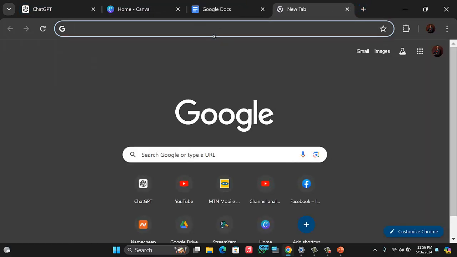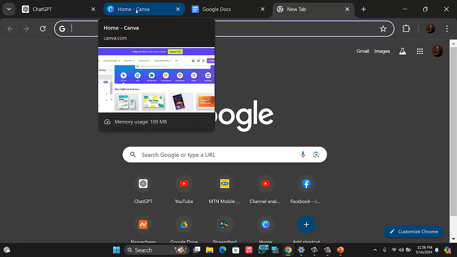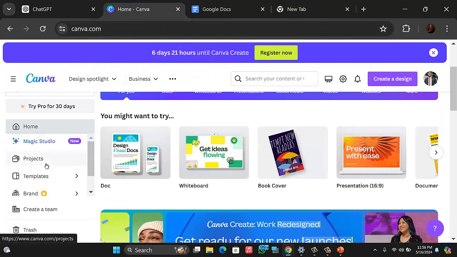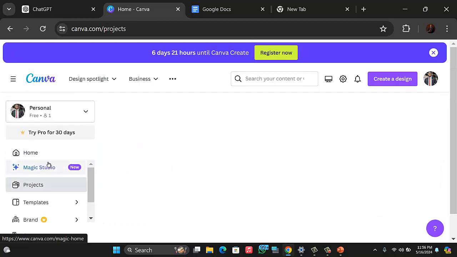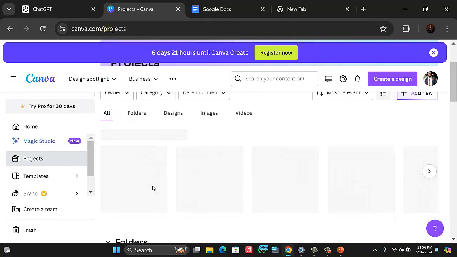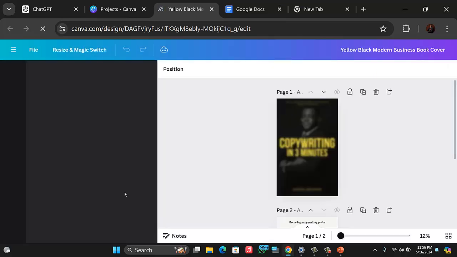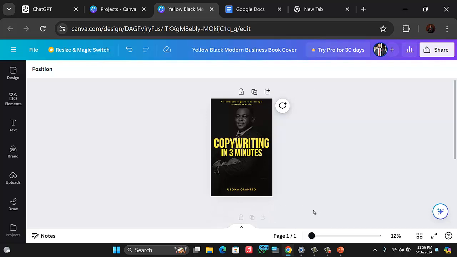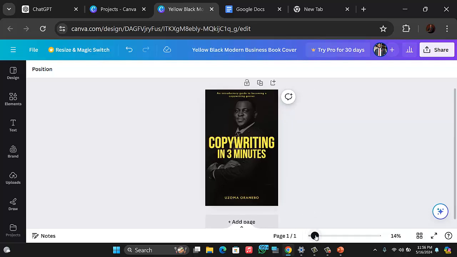Before then, I think we need to design our flyer, our cover page for the digital product. But the good thing here is that I've actually done something in this regard, and I'm going to show you what I've done. If you want to know how to create an ebook cover, I already did a video on that, so you can just check the video out.